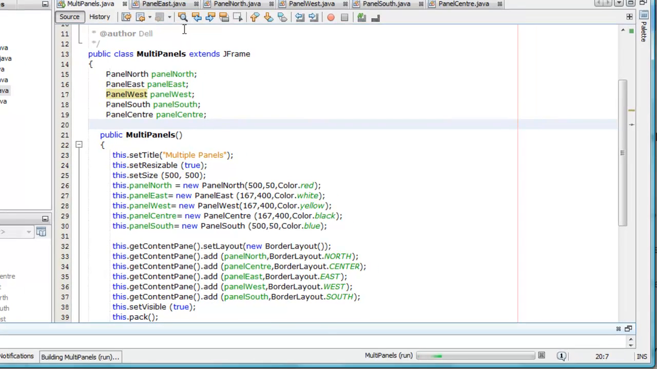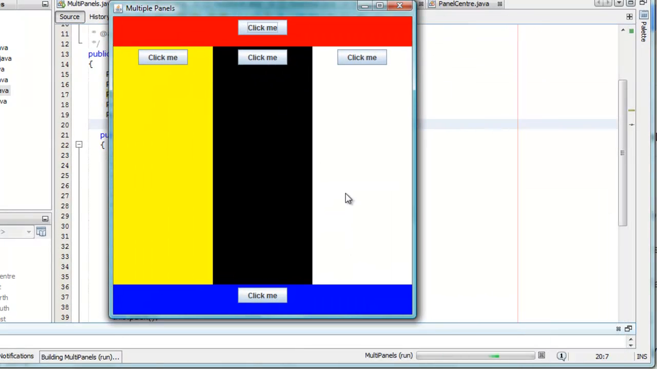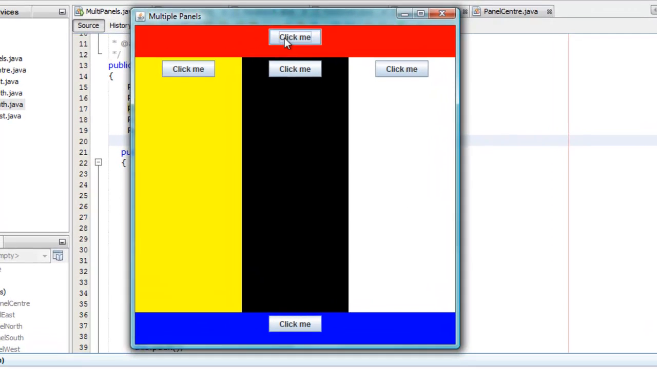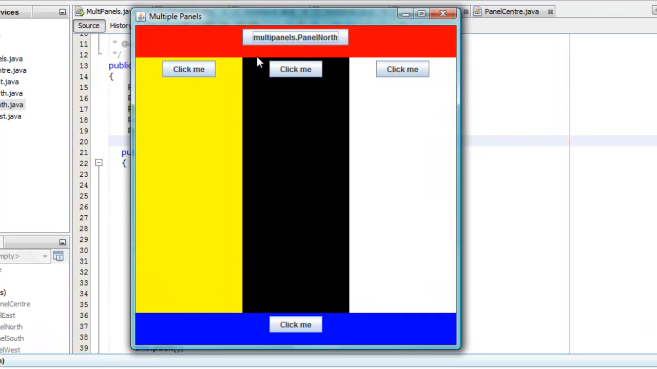So let's run the program. Here we have it, same as expected. Last time we clicked on panel north and it said east, and now it says north, and in fact they all say as they should appropriately.